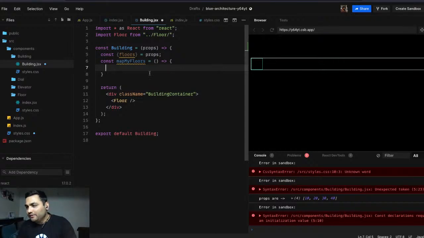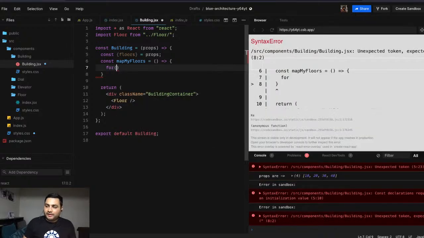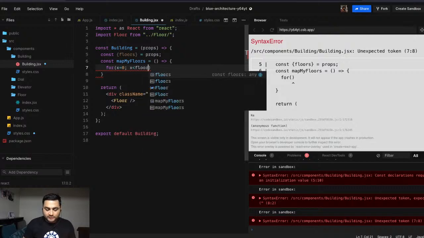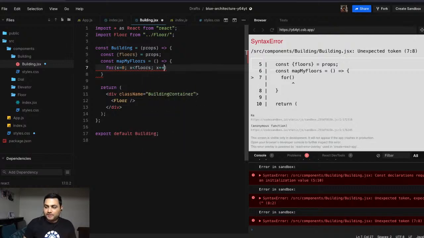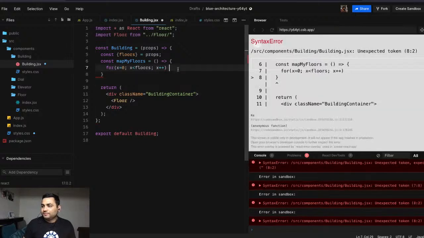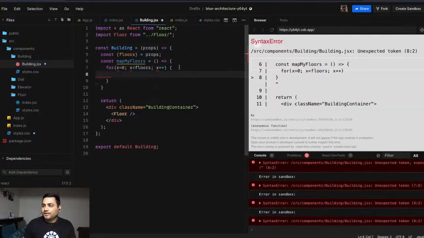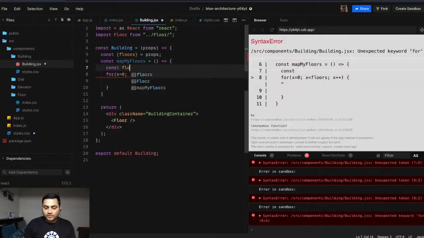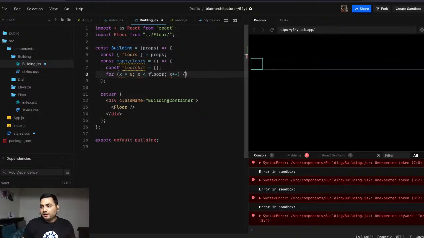Again, there's no one telling us how it should look, so we'll do it in a simple way. Let's go: x is equal to 0, x is less than floors, x plus plus, there's our for loop. Here we will now define a constant, floors array is equal to an empty array. I made a constant. Why not let? Because it's a constant.